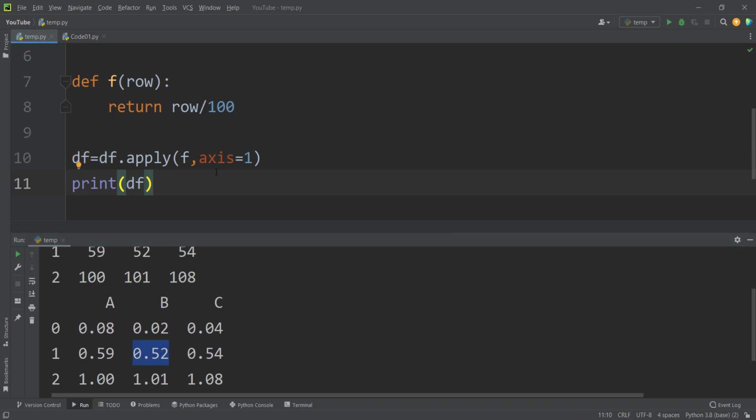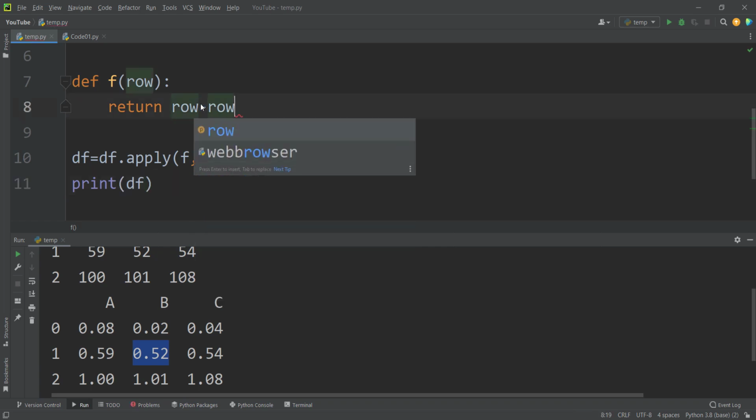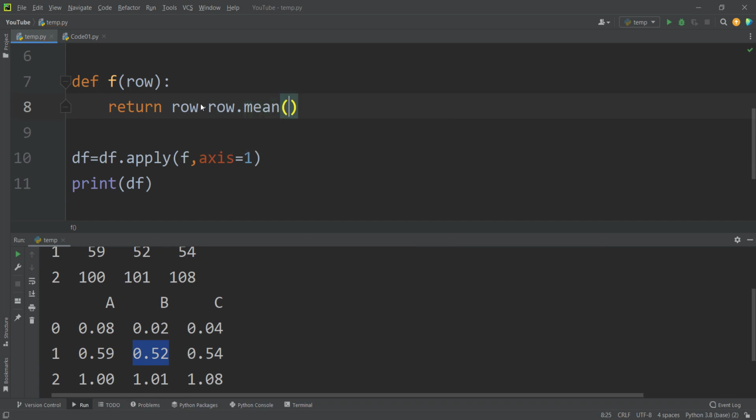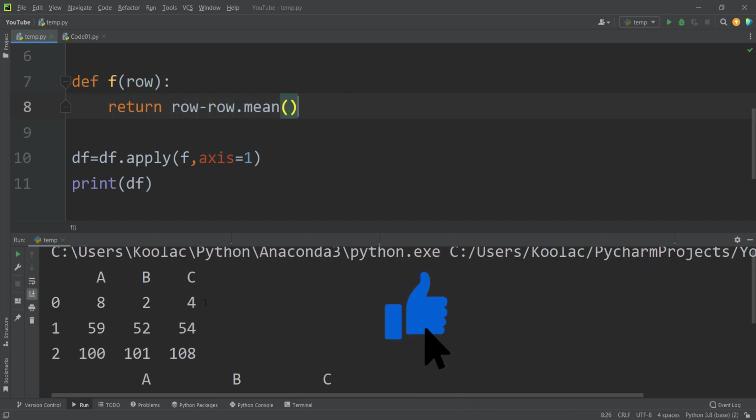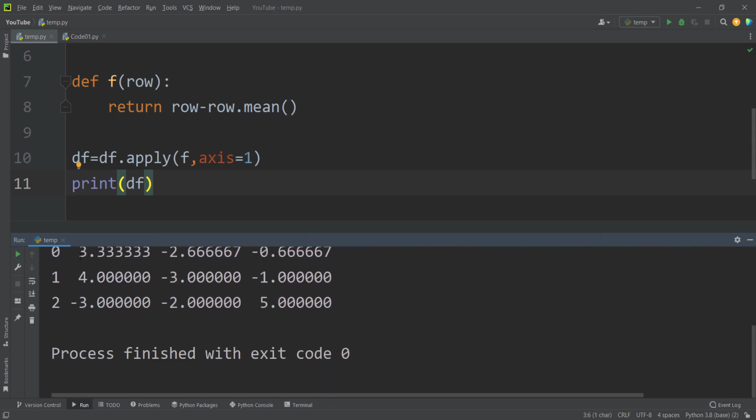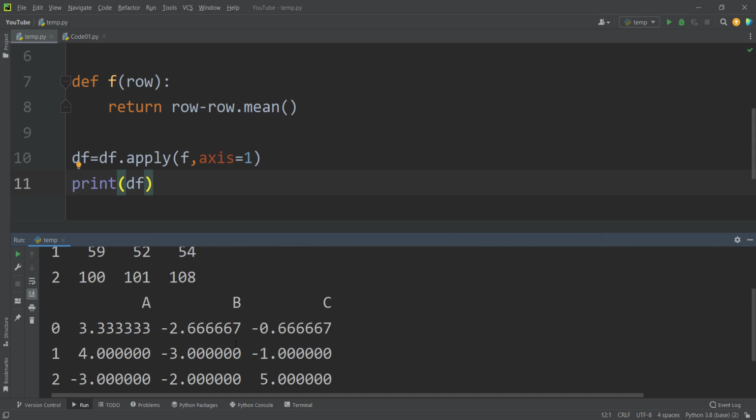And now let's take another example. For example, suppose that you want to subtract the mean of each row from that row. So it's very simple. You simply type row minus row.mean. I mean, we are subtracting the mean of each row from that row. So if I run the code, you can see here is the output. For example, the mean of this row is about 4.6. And if I subtract 4.6 from 8, I will get 3.3, which you can see here. And you can also interpret the other values as well.